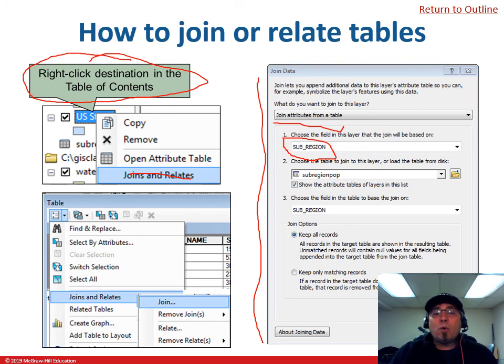Now, what's the source table? What data is being appended onto my destination table? Well, that one's called subregion pop. That's the data. That's a standalone table. There's no points, lines, or polygons in that. And it just so happens to have the same name of the field as up here.